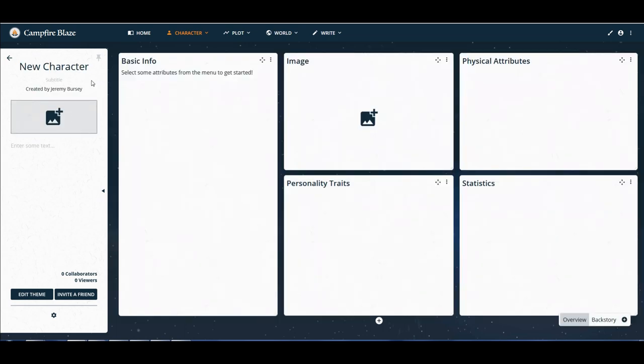We'll do a character called Jane Smith. All right, now let's do this for real. Jane Smith. We'll call her Bob's wife.